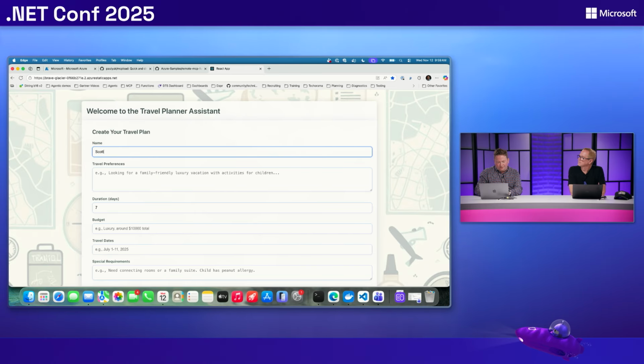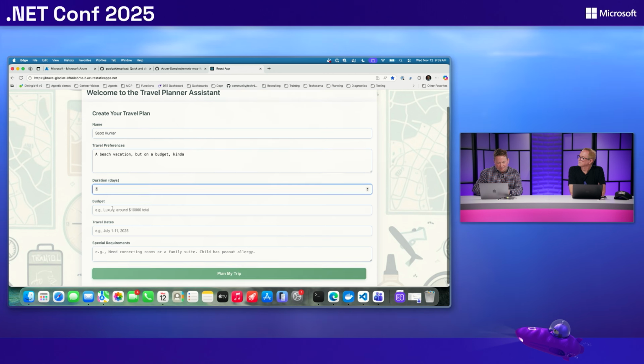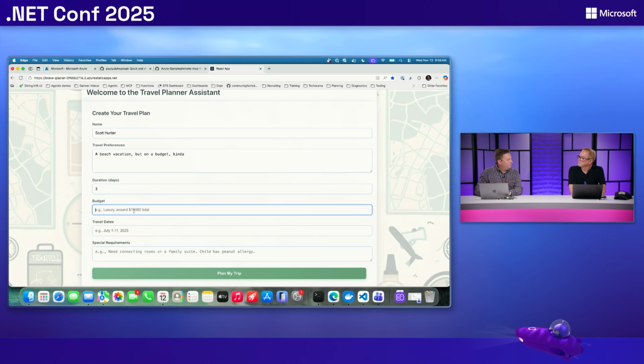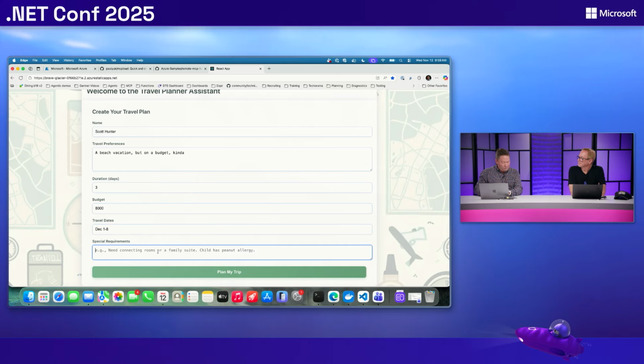So Scott, you're going to take a trip, a beach vacation, but on a budget. Kinda. It's an LLM, it can handle this. 7 days, what's the budget? $8,000? $8,000. Yeah. That's a nice vacation. I wish you could do it cheaper. December 1st through the 8th, maybe, something like that. And knowing you, we need to have a pharmacy nearby with aspirin and a tiki bar. Okay, there we go.